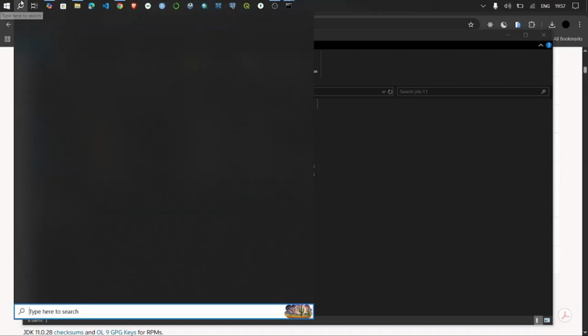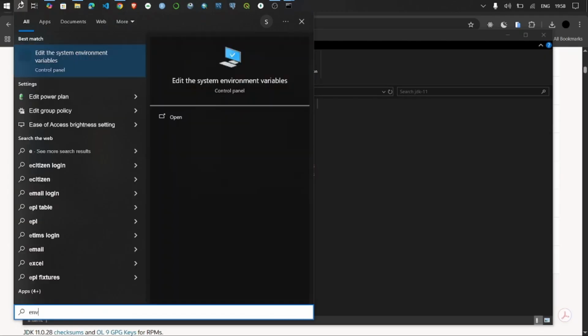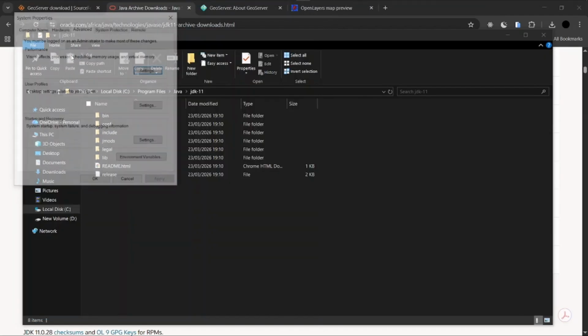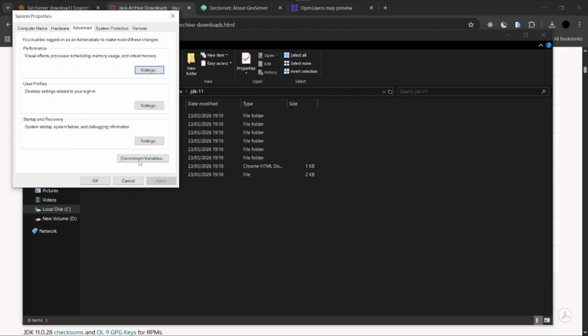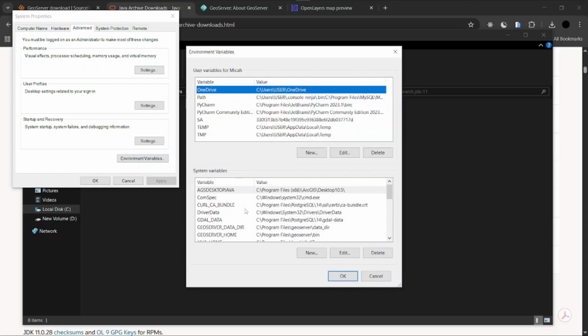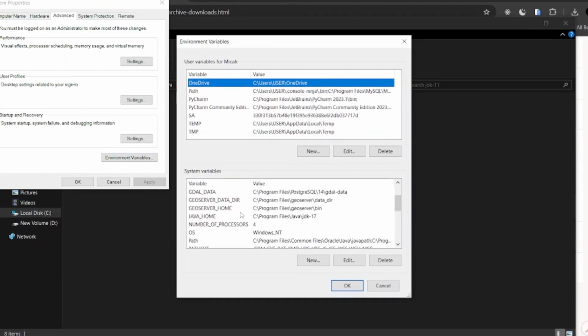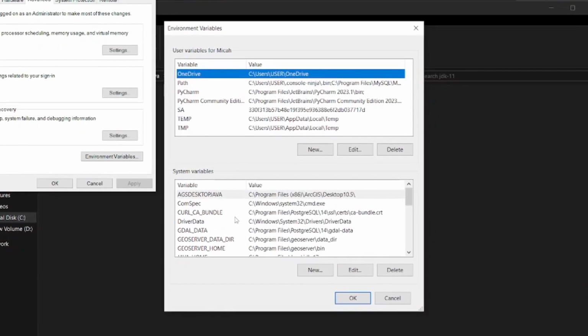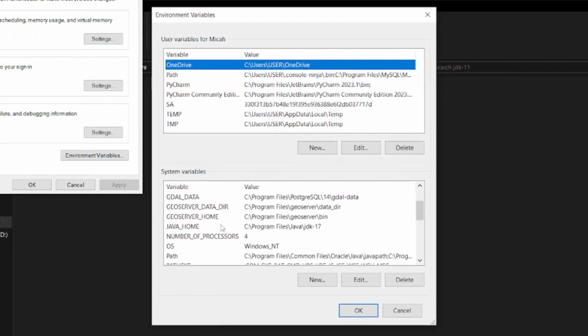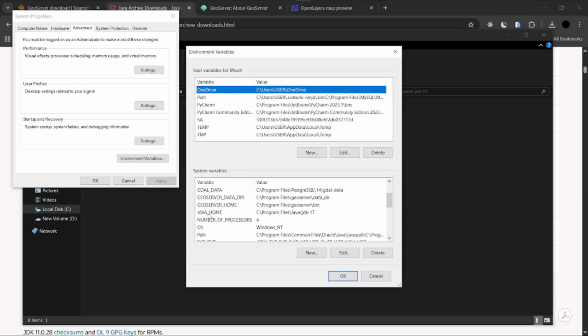So you come here to the search bar and type in env variables, and this is going to spin up your environment variables. So click on environment variables here in the system properties, and then we have the user variables, for me which is the user, and then we also have the system variables. So under system variables, you make sure that you have created the JAVA_HOME. So this is the variable JAVA_HOME, and the value is now the JDK for version number 11. You can see here that I have version 17.